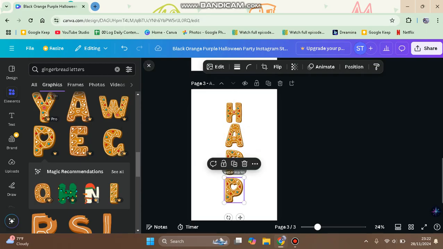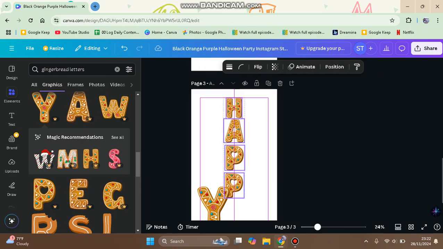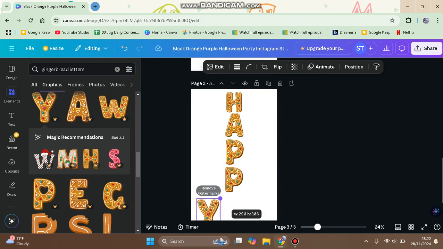And then the last one. Okay, so this is the gingerbread letter for your holiday design. Don't forget to use this on Canva, and that's pretty much all.